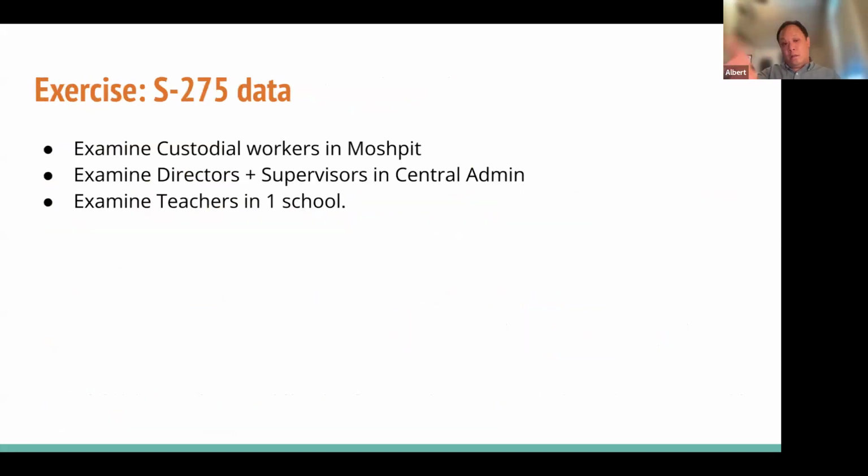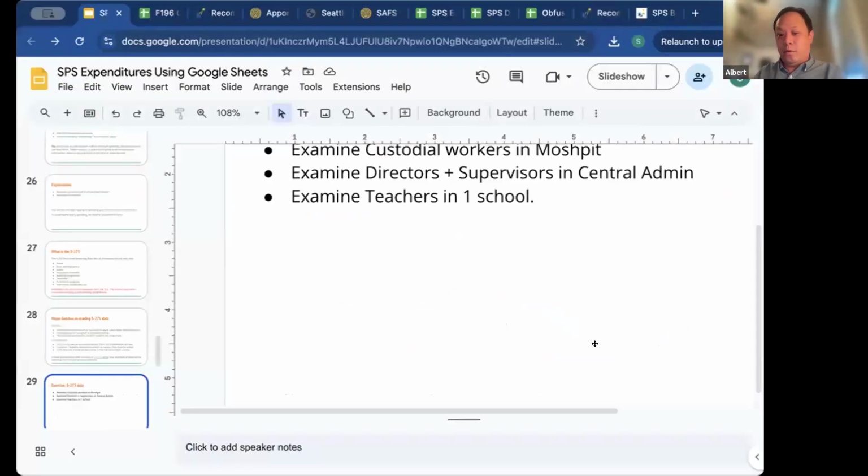So let's go look at custodians in the wash pit and directors and supervisors, special admin, and we're going to go, unfortunately, a little fast here. To the person who said you have to be careful about central office because it's apples to oranges, absolutely. So, yeah, terminology, you have to be very careful here. People mean different things.